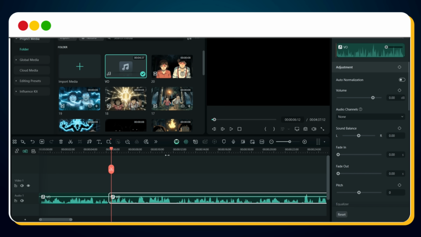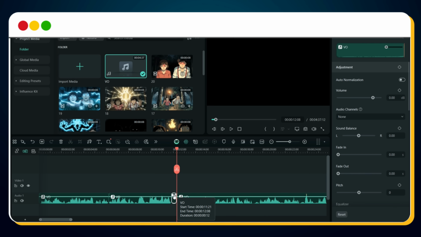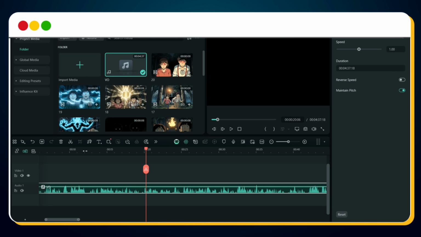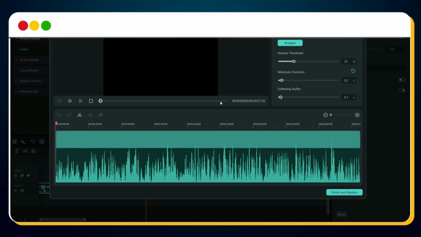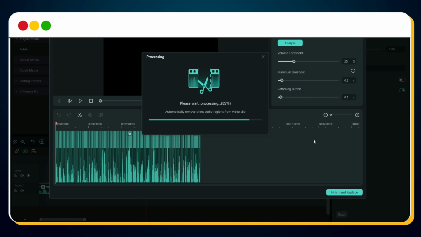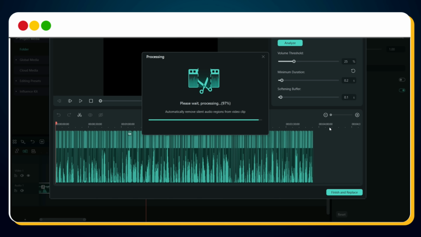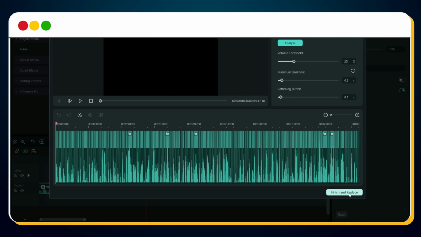You can do this manually by cutting the empty portions, but if you're using Filmora, you can do it in one click. Just click Silence Detection, enter these settings, and hit Analyze. In a few moments, Filmora will automatically remove all silent pauses, then click Finish and Replace.